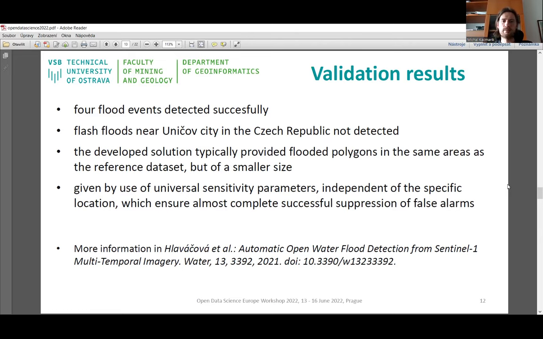The main reason for this weakness of our product is the universal sensitivity parameter settings, which is applied in processing of all locations. So it means that you don't have to take the solution and tune the parameters for specific areas or specific events. It's just one universal setting, which can be applied anywhere, anytime. And it ensures successful suppression of false alarms. You get a very, very small number of false alarms in any area which we have tested.